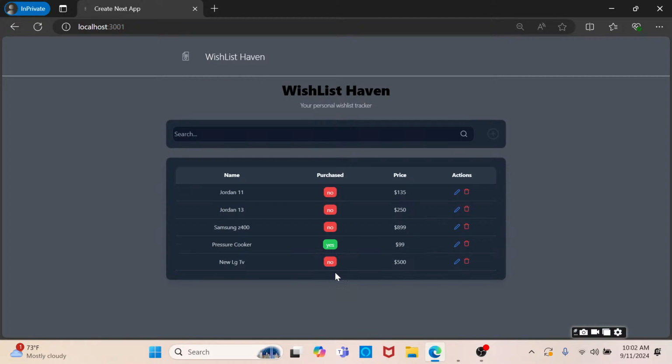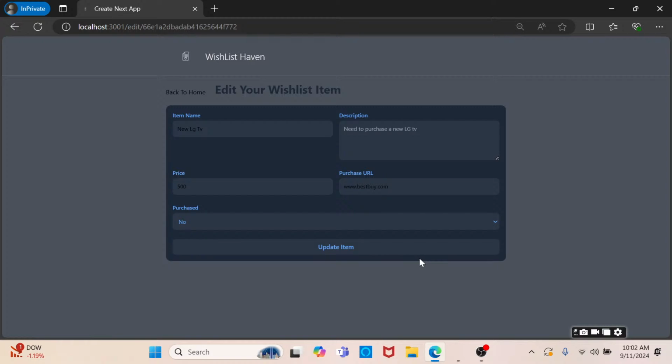It is not purchased, and we're conditionally rendering indicating that it is purchased. We have a column for the price, and we also have the ability to update and delete a wish list item should we want to remove it as well. So if we want to update it, we'll just click on the pencil icon, and you can see the content is already populated for us.